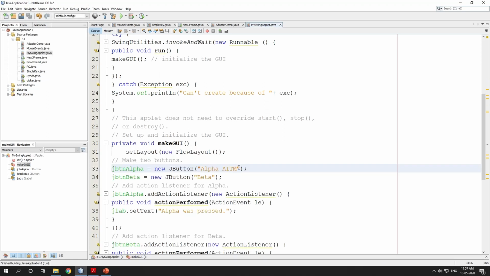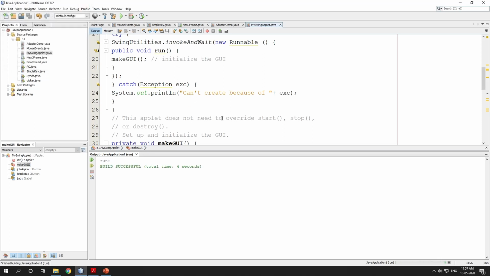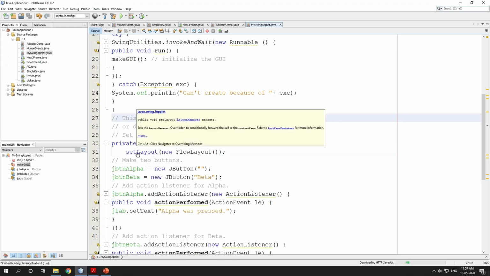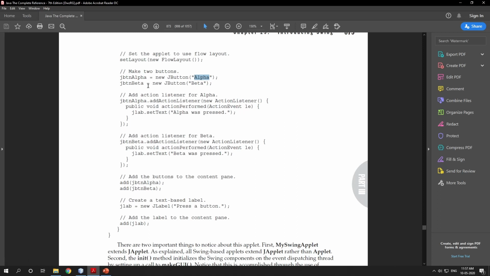If you don't pass anything over here, the button will not have any name. See, if you run it, the button will not have any name. That's why you need to give a name here. Be careful that this is an object name and this is the text displayed on the button. Two buttons you have created, two different objects alpha and beta, and two different texts alpha and beta on the different buttons. Now for that button, if you press it, it should display what? Alpha was pressed, beta was pressed.